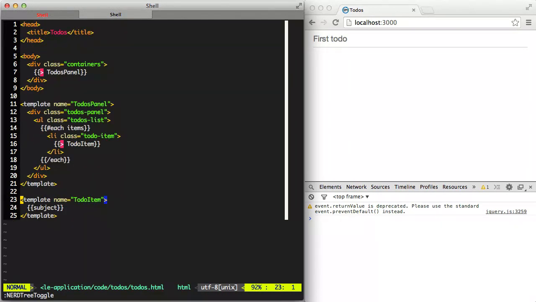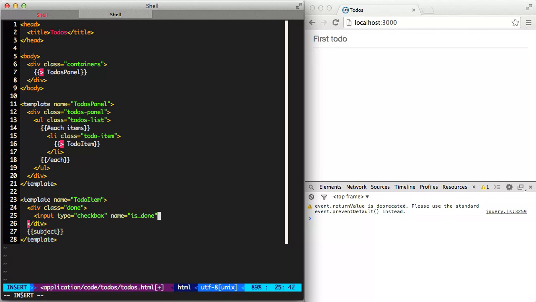Next up, let's fill out our to-do item template a little bit more. Right now we're just showing a subject. But I would also like to show whether or not the task is done. So to do that, I'll create an input of type checkbox. And I'll name it isDone so we can reference it later. And then I'm going to do something a little special.